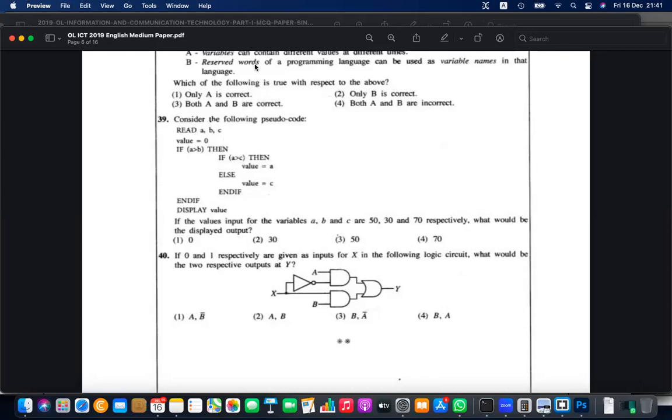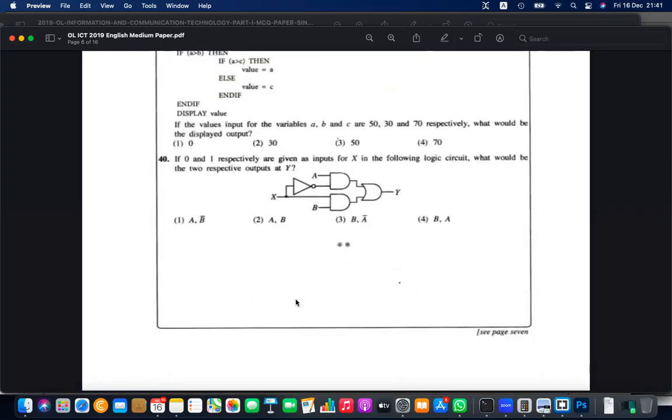39, 4. Then the last one. If 0 and 1 respectively are given as the input for X, in the following logic circuit, what would be the respective output? 0. When you give 0 here, this will be 1 because of the NOT gate, this will be 0. With 0, the AND gate's other input does not matter. AND gate will output 1 only when both inputs are 1, right? No zeros. If this is 1, AND gate will output 1. If this is 0, AND gate will output 0.